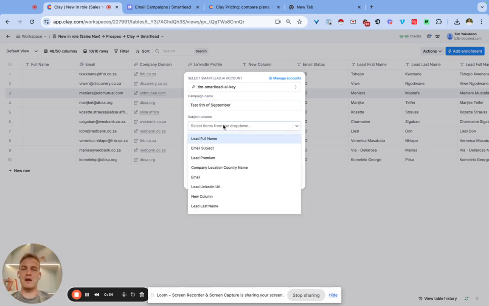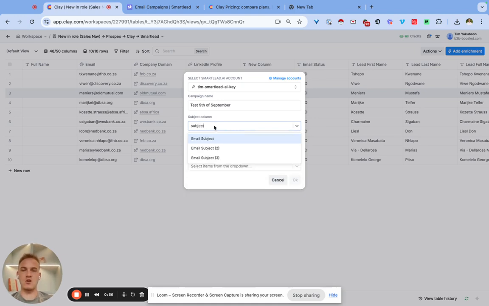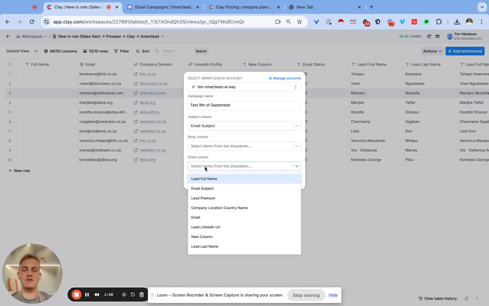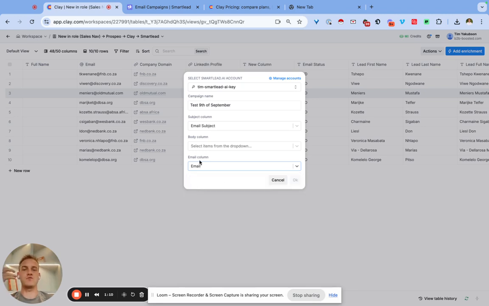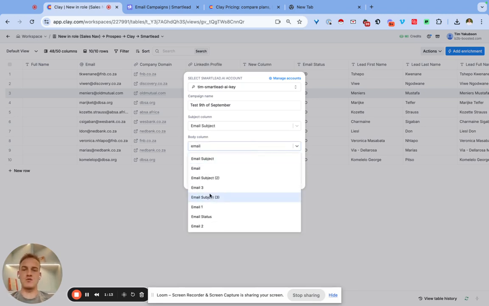I'll then select and map out the subject column. So that should just be called subject, and the body column and the email column. Now the subject is the subject line of the first email that you send out. The body column is the first email that you send out. And then the email is just going to be the verified email address of the person that you want to reach out to. So in this case, I'm going to do that.